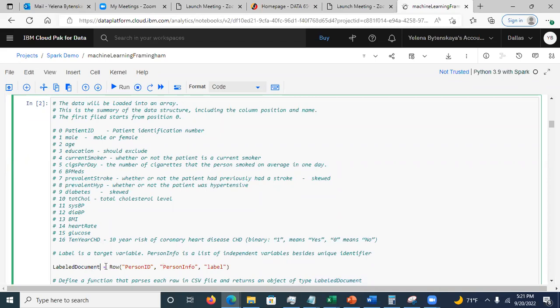This is a data type labeled document. Labeled document consists of what? See these three parts. First part is the column that I'm gonna use. This is a patient ID, right? So this is a unique identifier. Person info is gonna be the concatenation of the columns that I want to use to predict this label, right? And what is label? In my case, label is going to be this column, right?